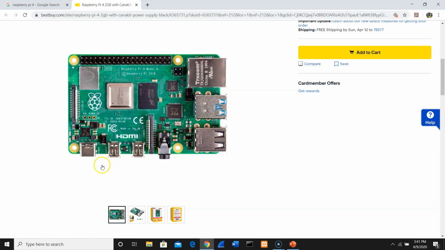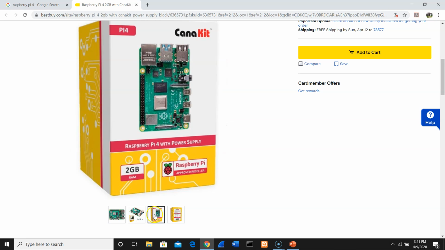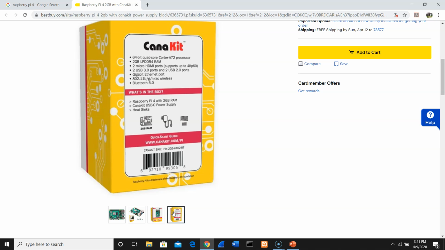Okay, and they need to be powered from here, so they will give you a power supply. You see this? This is 2 gigabytes of RAM. If you want more RAM, that means it has more capabilities. You can set up more applications and run more efficiently, right? This one comes with a quad core A72 CPU, 2 gigs of RAM, right? They have HDMI, USB. Also, they come with wireless and Bluetooth.